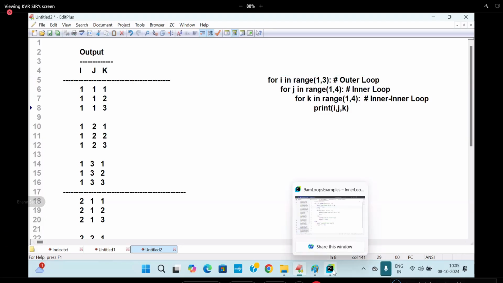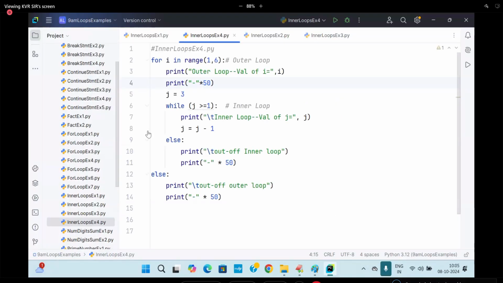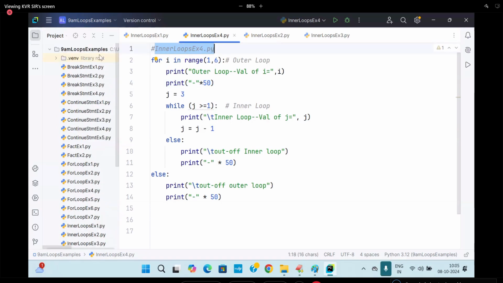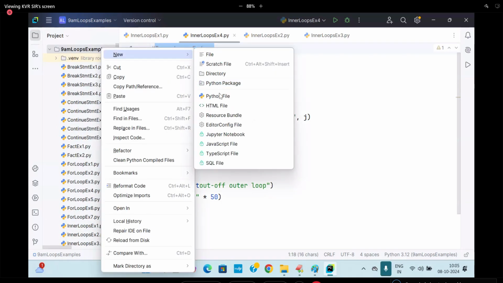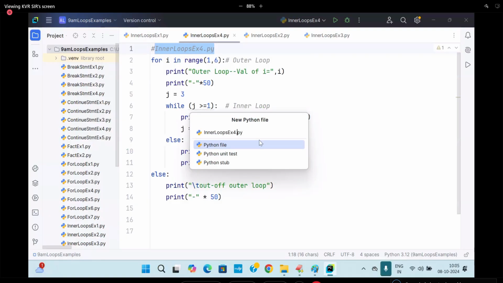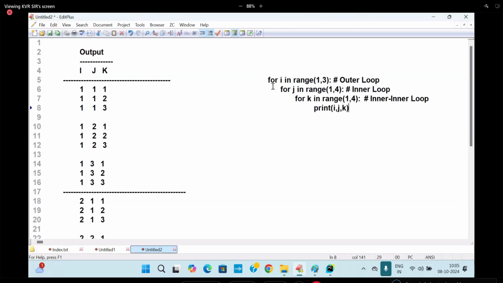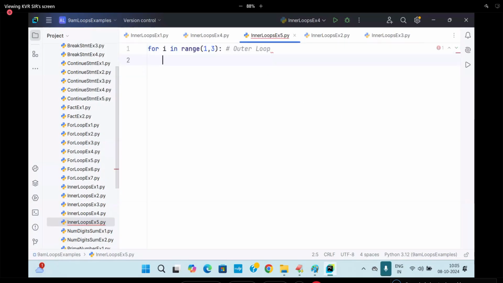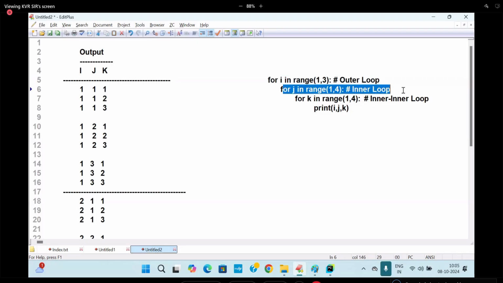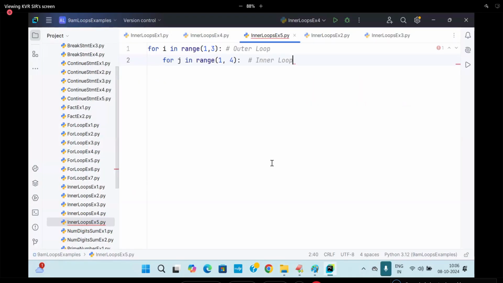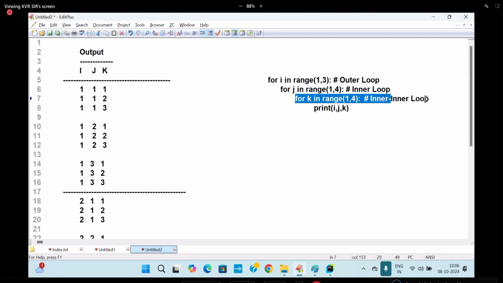I'll go to the topic of this case. So students, open inner loop example 5.py. I'll try to bring it up. Here I am writing this part, this part also, and here as well.